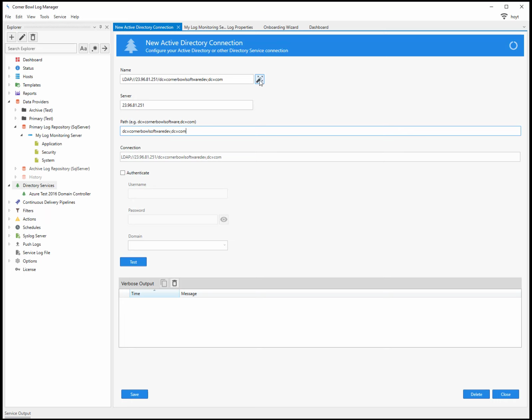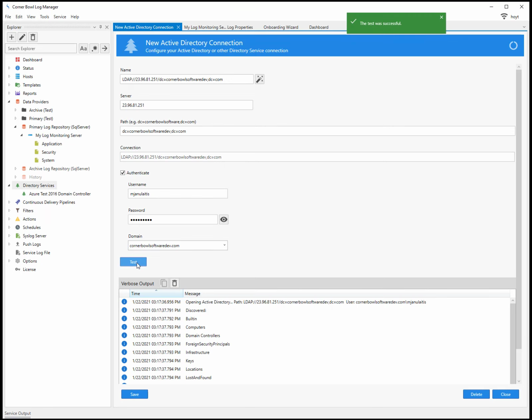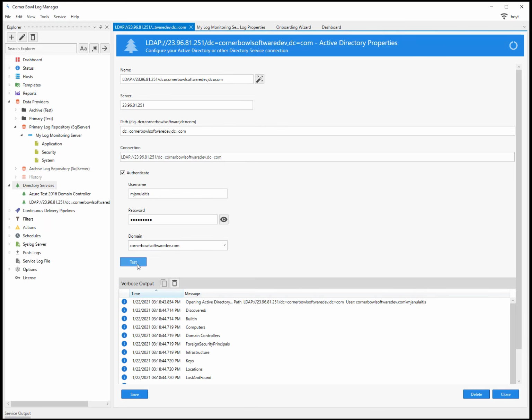Even though the service may be running with domain admin credentials, you likely will still need to provide login credentials. Specify your domain administrator credentials again, then click the Test button. If the software is able to connect, you should see a high-level list of organizational units. Once you have successfully configured the connection, click Save, then Close to close the window.